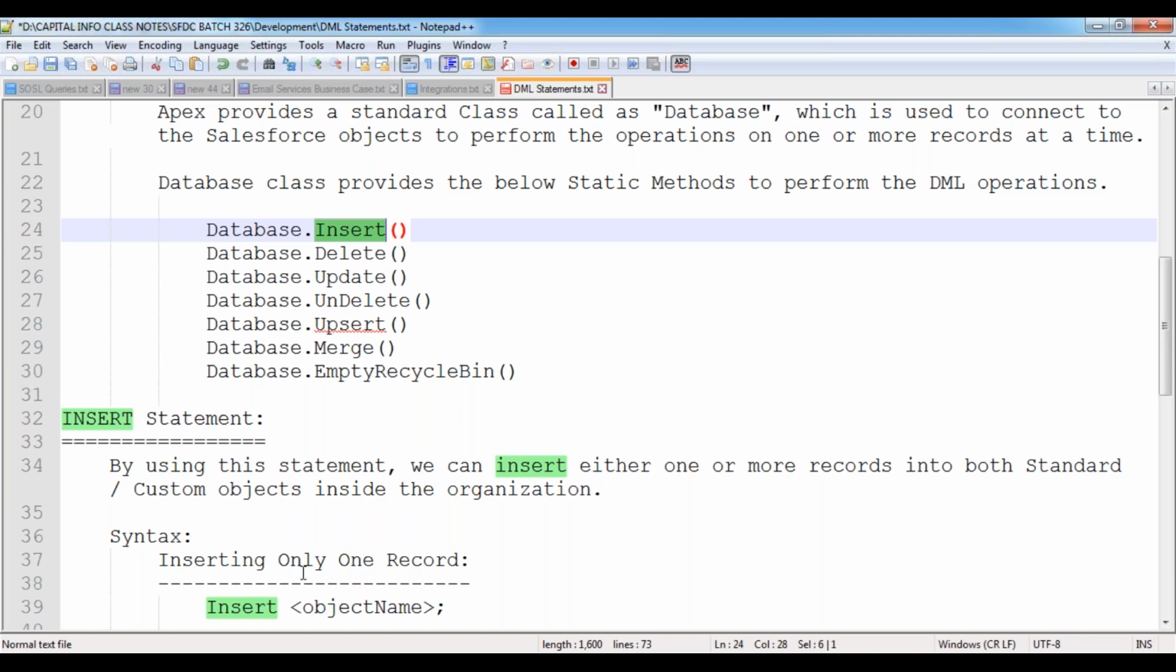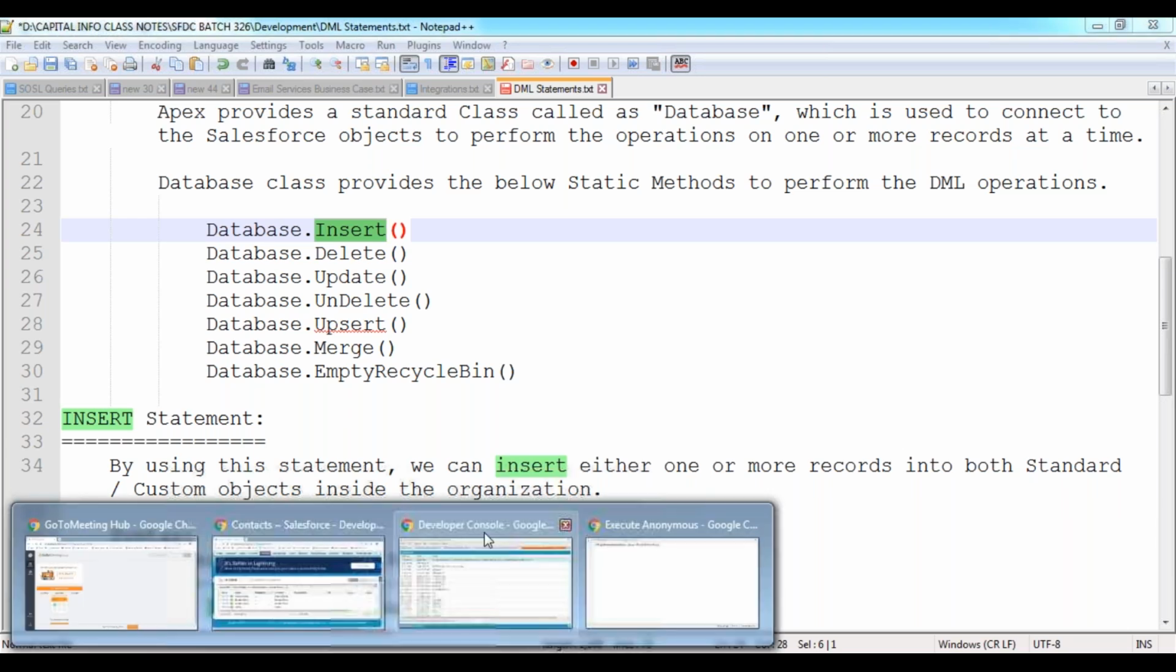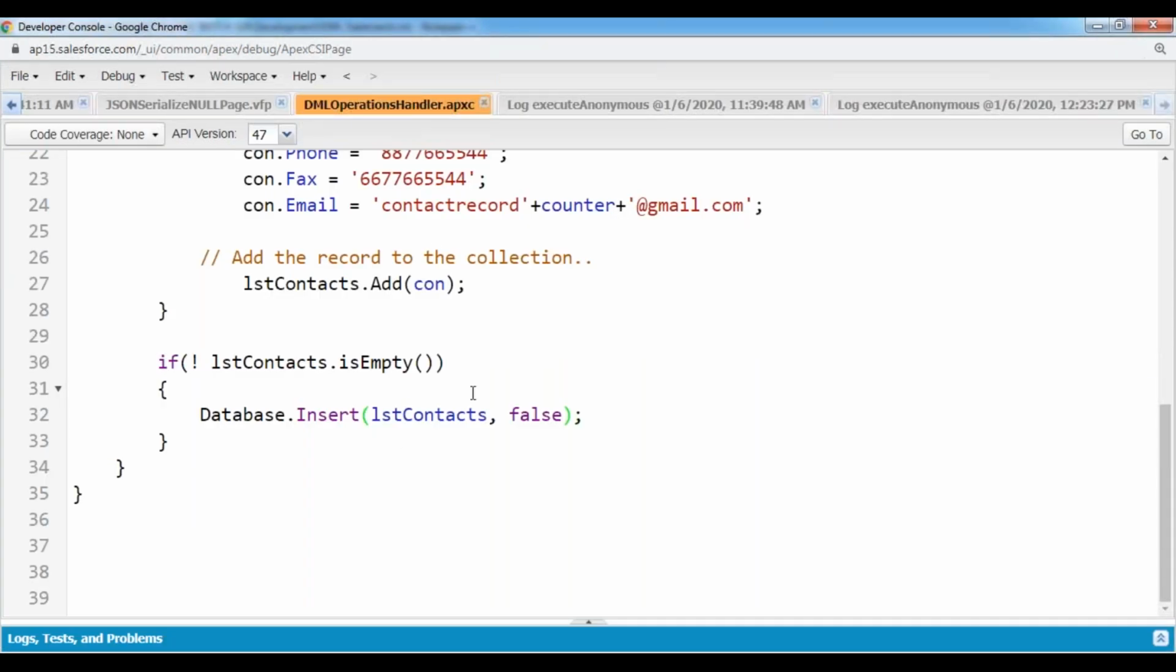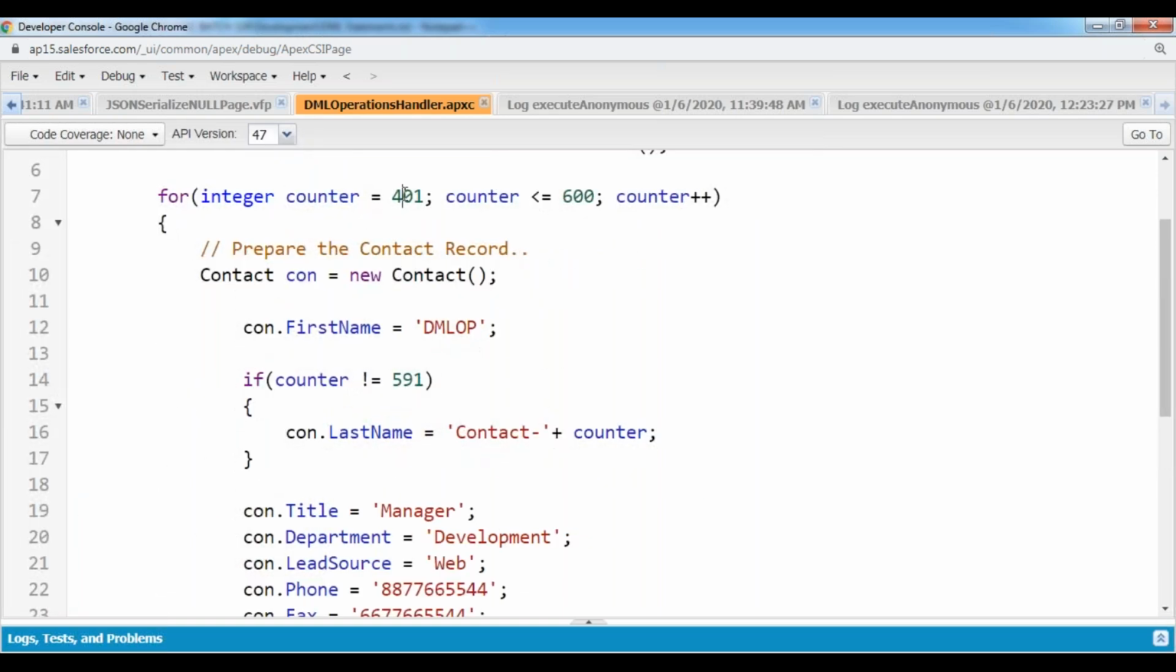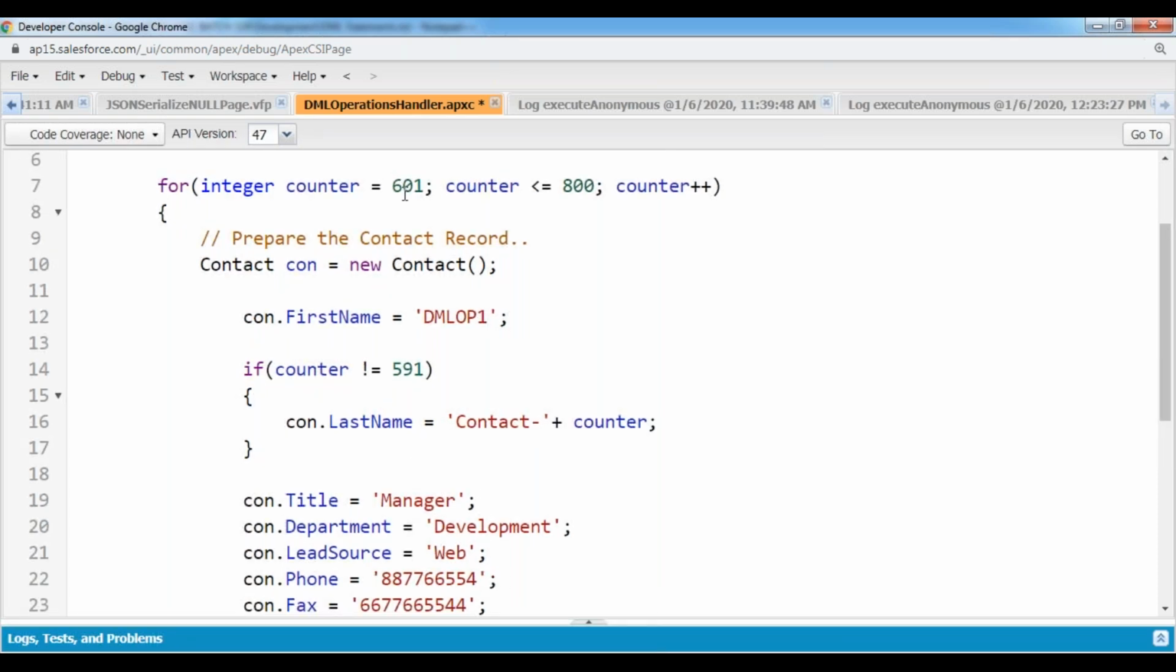Now, whenever I'm using these Database class methods, we can specify whether you want me to allow the partial processing or not, and whether you want me to maintain the transactions or not. If you're maintaining the transactions over here, for example, I'm indicating this value true. Here I'm giving the value 601 to 800. Here I'm indicating that value 1. Here I'm changing this value.